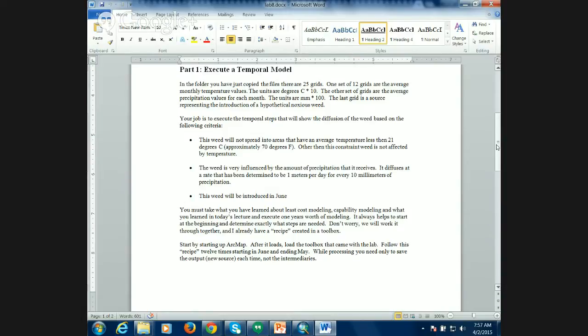All right, your job is to execute the temporal model steps that will show the diffusion of the weed based on the following criteria. This is basically the formula that we need to use every time through the loop to create our movement rate or our growth rate.